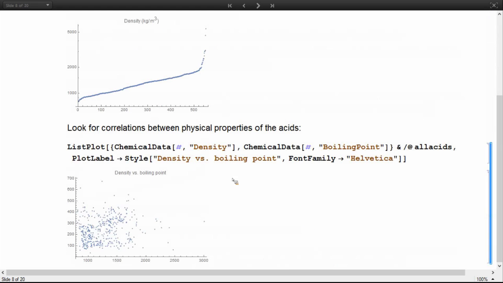properties. So here, I want to look at the density and the boiling point together, and see if there's a correlation between density and boiling point. If there were a correlation, I would expect to see some structure in the data, but as you can see, it's not very structured. So there's probably not a strong correlation between density and boiling point. You could go through and look for different correlations by taking all of those different properties and pairing them off, but that's not very computational thinking.